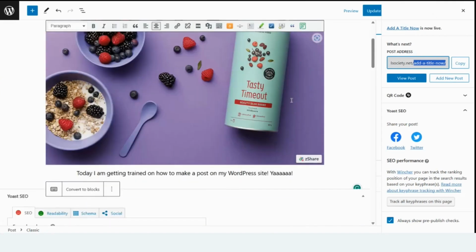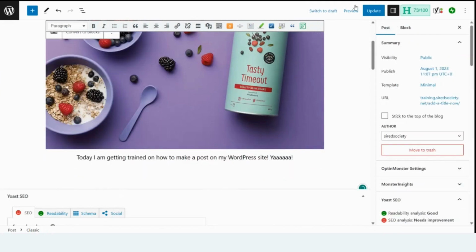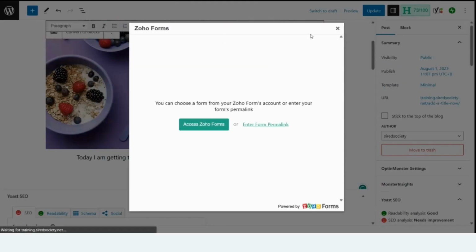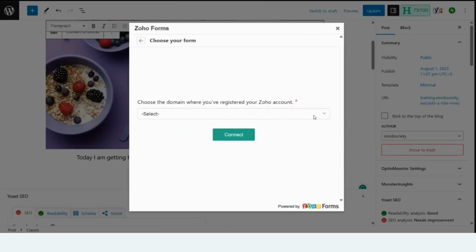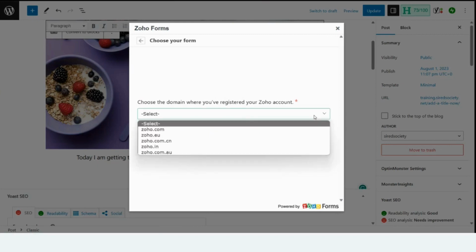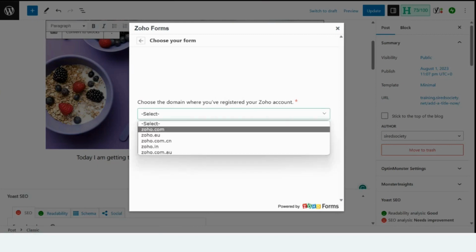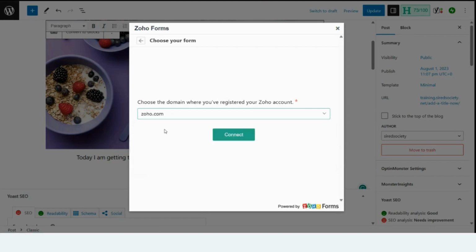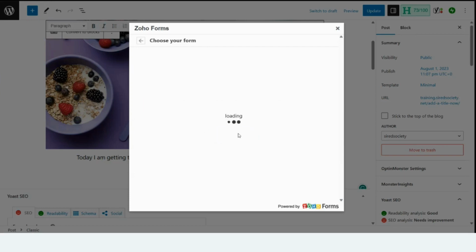Another thing is, I wanted to show you how to insert a form. So we're going to click enter, and then we're going to hit Zoho Forms, this green button. Click that. Access Zoho Forms. Click that. Hit the drop down menu. Click Zoho.com. That is the US version of Zoho. They're all over the world, so they're in many countries. Then you're going to click connect.